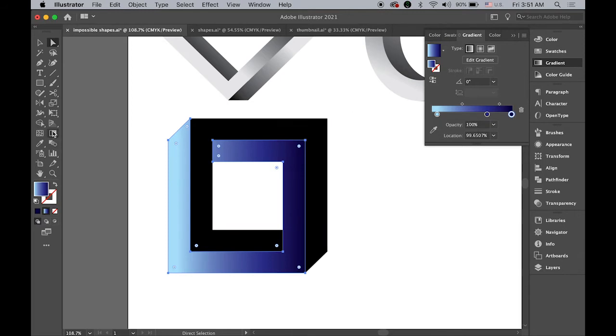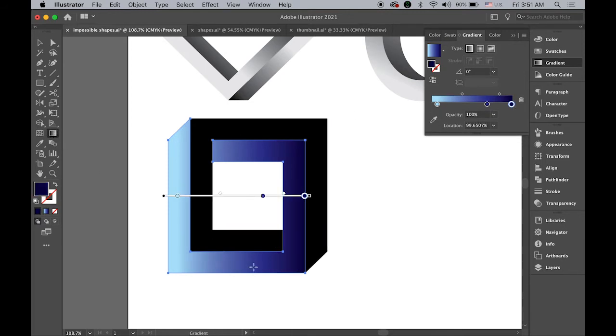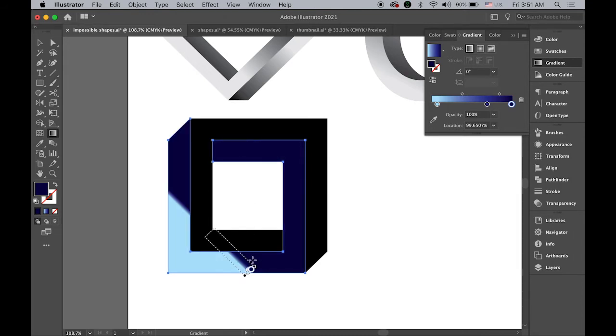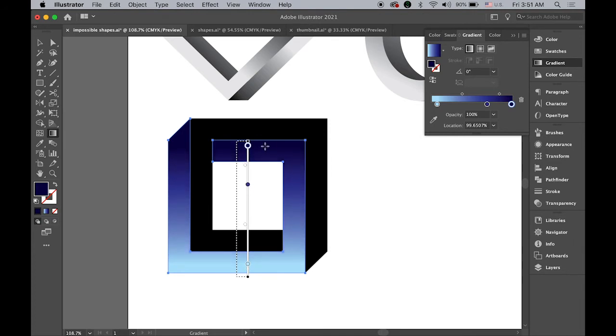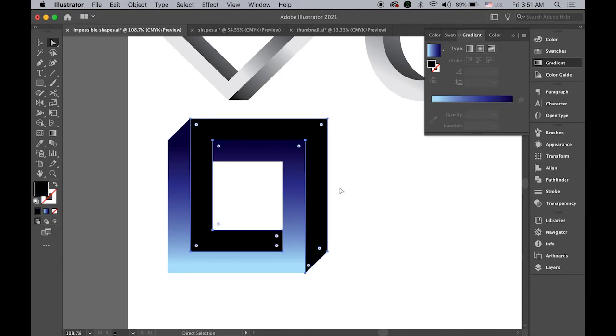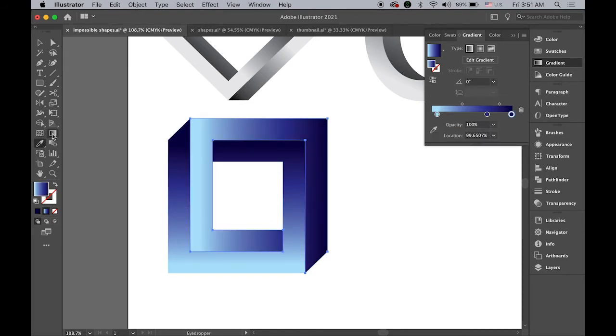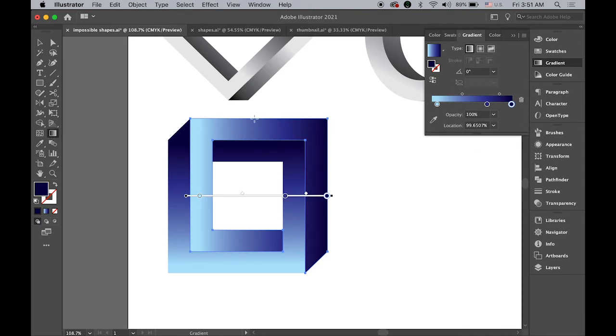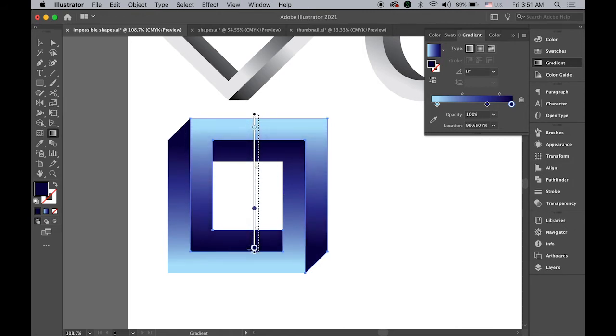Okay, then with this gradient tool, I'm going to apply it vertically from the bottom. Let me hold down the shift key from bottom to the top, like this. Now, this one. Choose the eyedropper tool. Let me apply the same gradient fill. And then choose the gradient tool. Now this time from top to the bottom. Hold down the shift key and drag it to the bottom. Yep. So this is done.